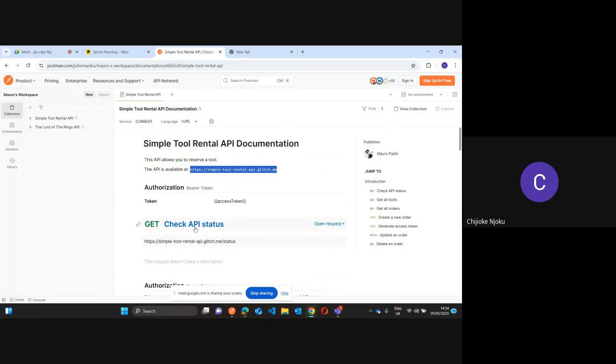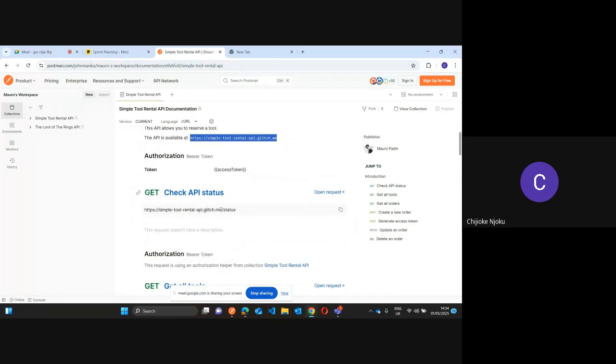The first one here is check API status with the method get. This is the endpoint status. The base URL is this guy. Like I explained to you, facebook.com, right? Now for you to see your profile, you have to go to facebook.com/profile. But for you to check status, it's this base URL. This base URL is where the application is hosted. So for you to check status, it is this base URL again, /status. This is the first one.